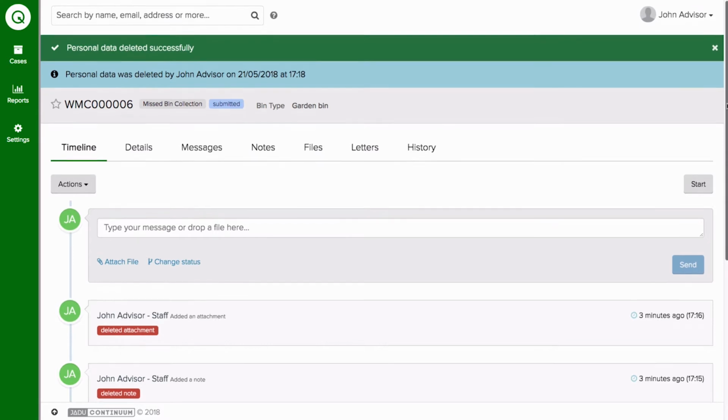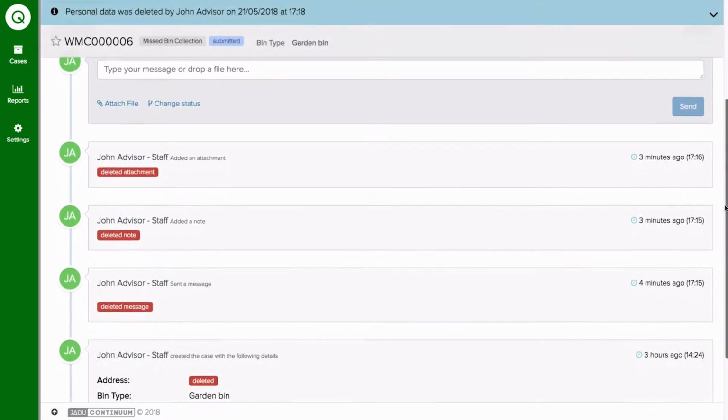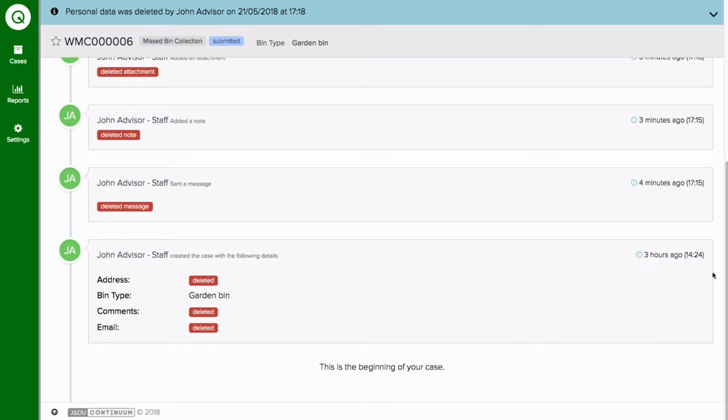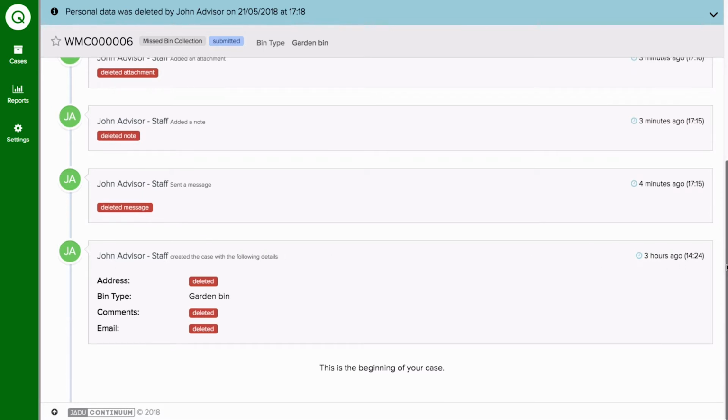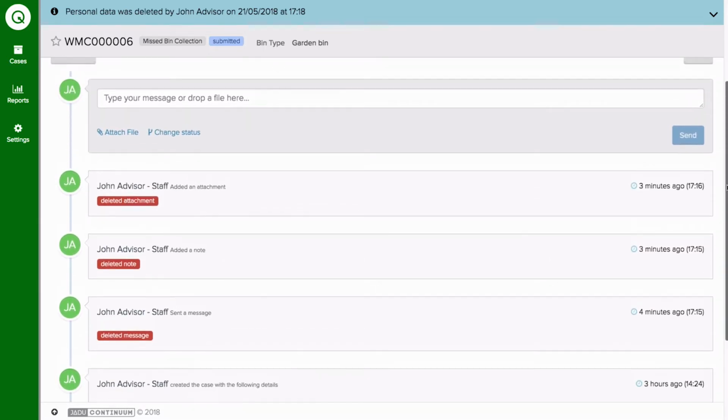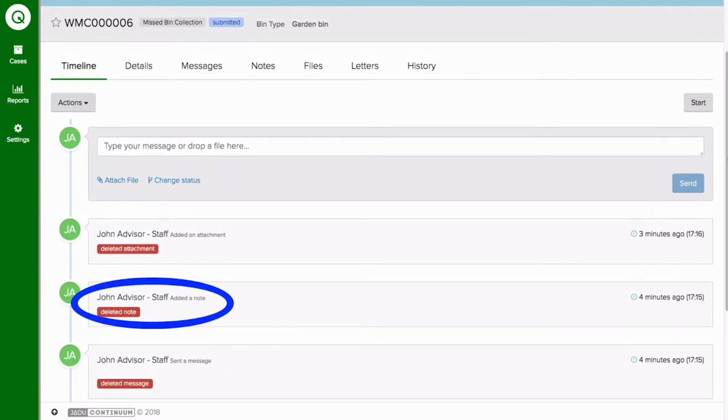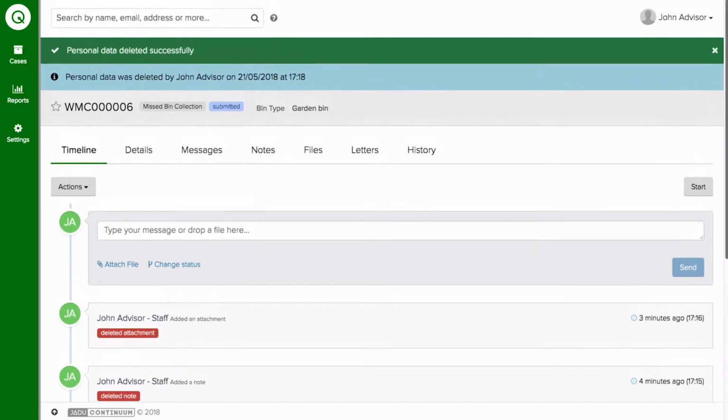Values for all case fields that might contain personal data and have been marked as sensitive by an administrator are deleted. Here, the values for the comments and email fields have been deleted, whilst the bin type field value is not deleted, as it does not contain personal data and is required for reporting purposes. All messages are deleted, all case notes are deleted, and all file attachments are deleted. And any letters or email alerts in case history would also be deleted.